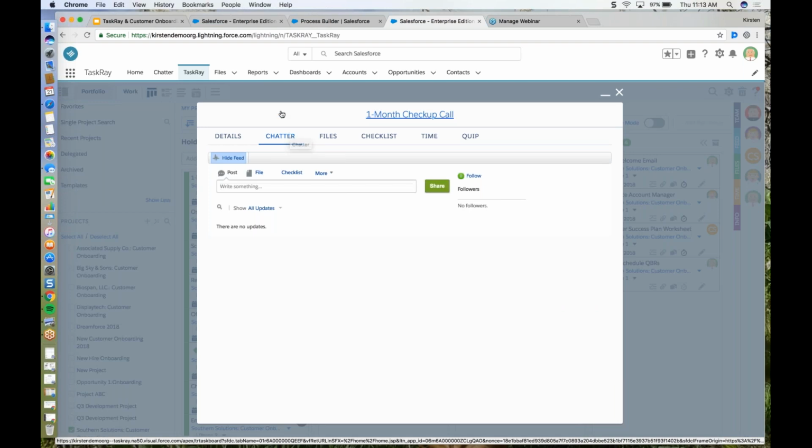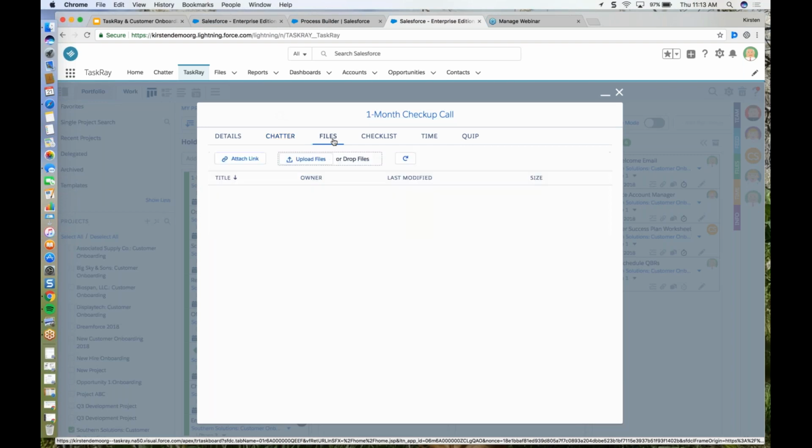So eliminating back and forth emails, whatever other kind of messaging system you're using, it can all happen here within the task. So it's specific to that project and that task. You can also add files to the task. So if there's different components that you need to include, you can upload those here.